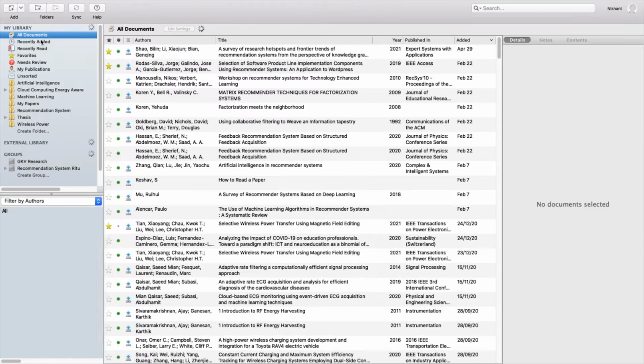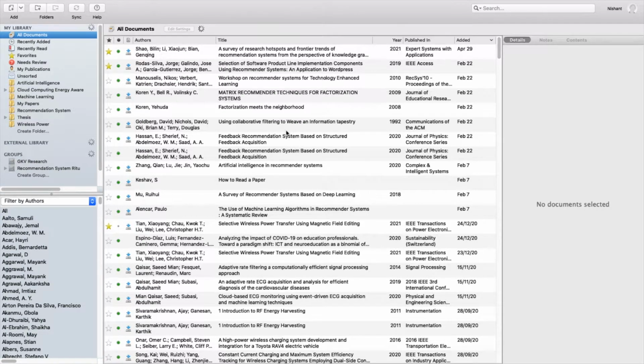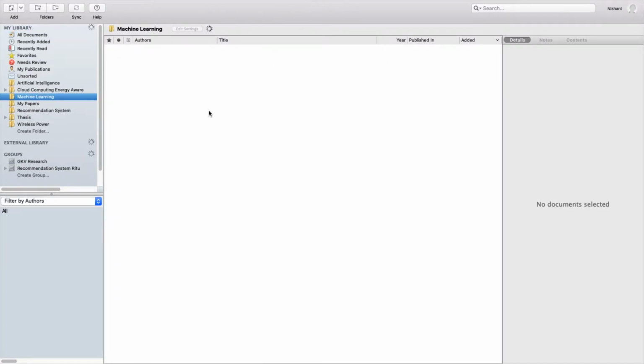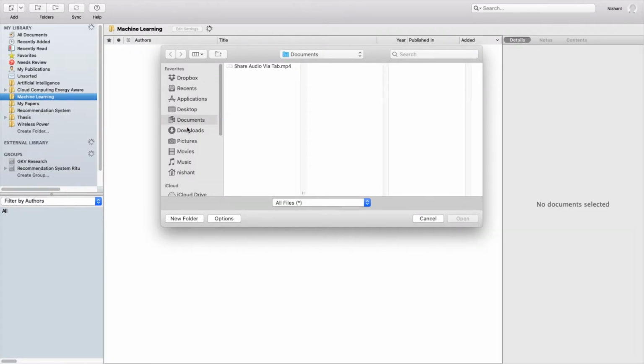So this is another view where you will find all of your documents available in the entire Mendeley directory, and this is specifically to identify what you have about machine learning, if you have specifically put any paper in it. You can add files and folders based on your requirement, any file or folder. So you can use this to upload.